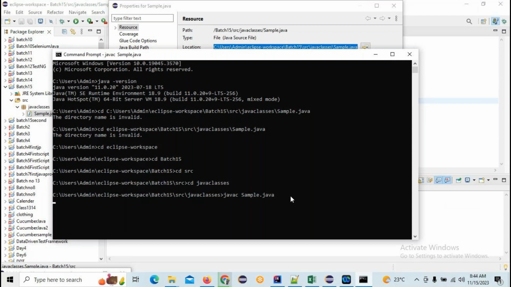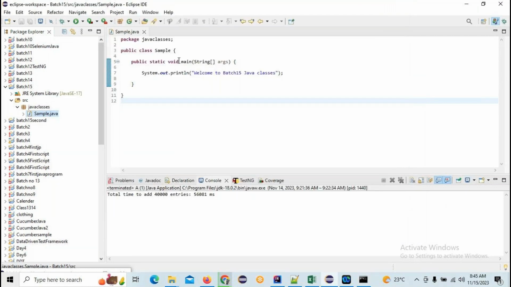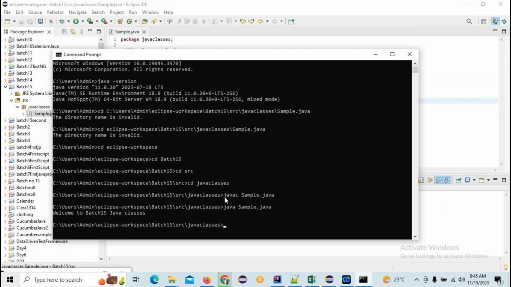When you do this, it automatically starts compiling. The code is going to be converted into the machine level language. Now compilation is done, so you have to run the code. If you want to run the code, you type java space sample. You see, welcome to the batch 15 Java classes. Is it the same output we executed here? In this one, welcome to batch 15 Java classes. So these are some of the development tools we use to run the code, javac and java.